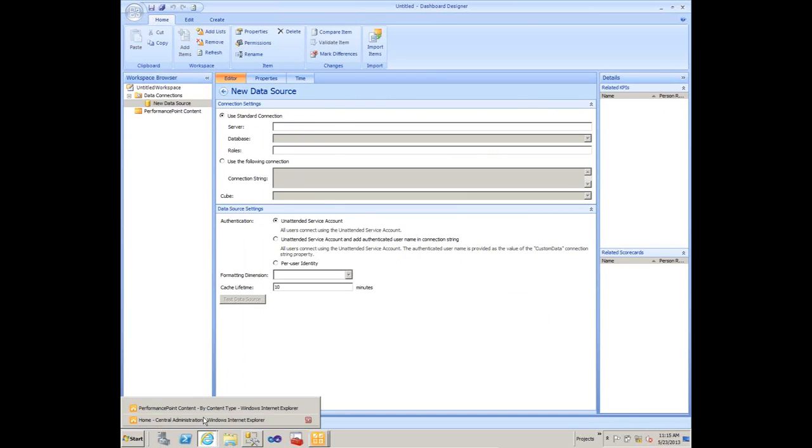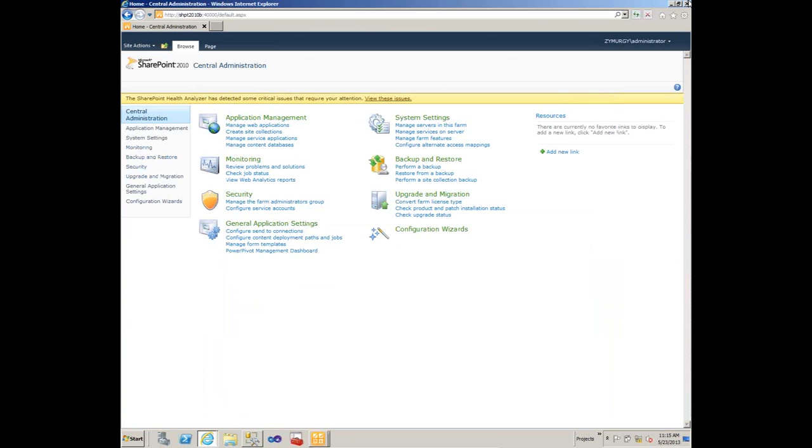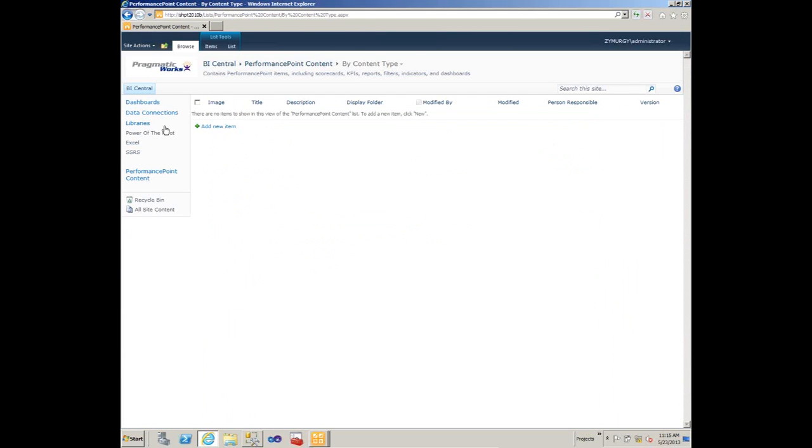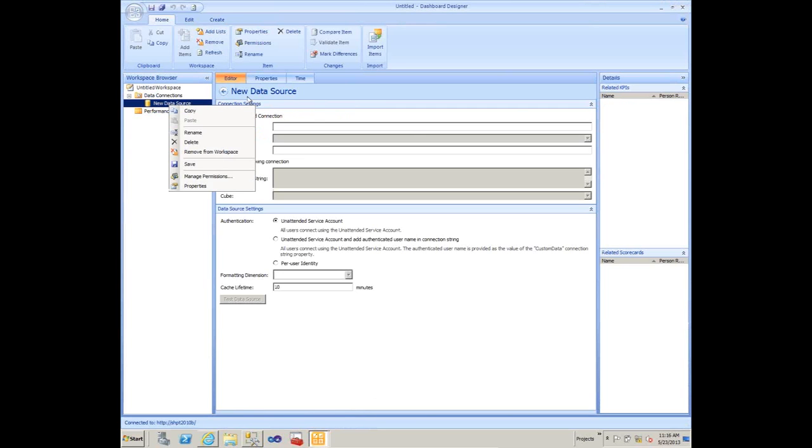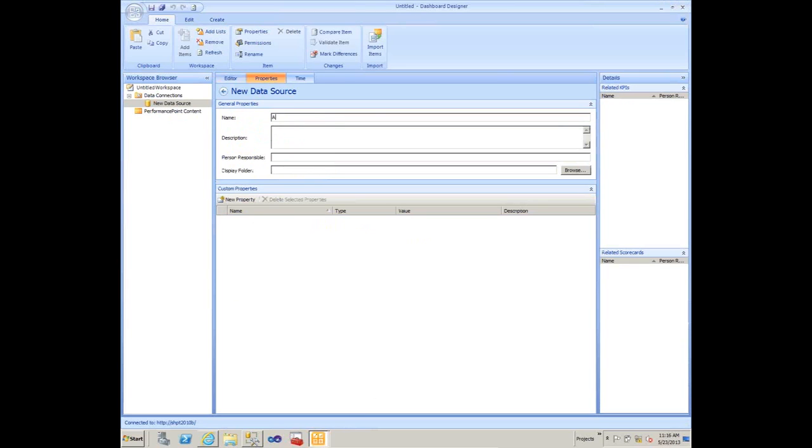If I click over here to my actual website, and that's not the right website, we're going to close that so we don't do this throughout the entire presentation. You'll notice that, before I've done anything, that connection has already been created. Anytime I create an object within my dashboard designer, it's creating it out in the SharePoint library or in the SharePoint list. So I'm going to give this connection a meaningful name, and I'm just going to call it AW Cube. You'll notice it renames it over in the workspace.